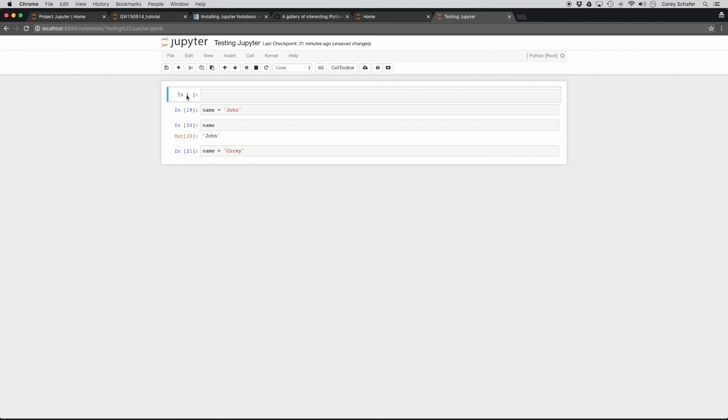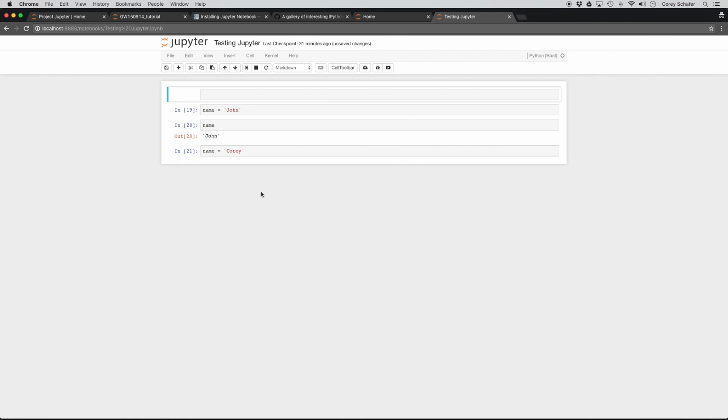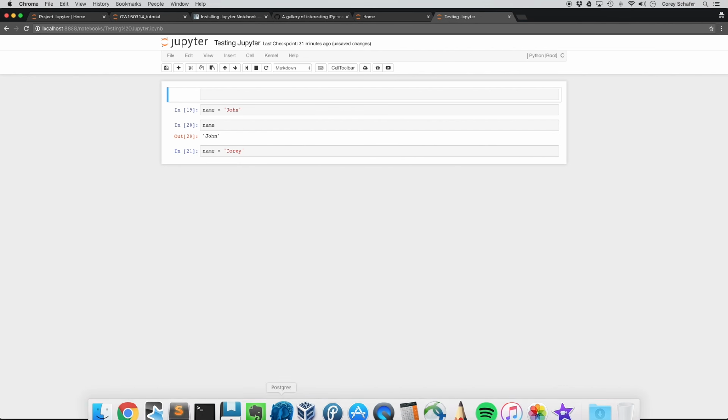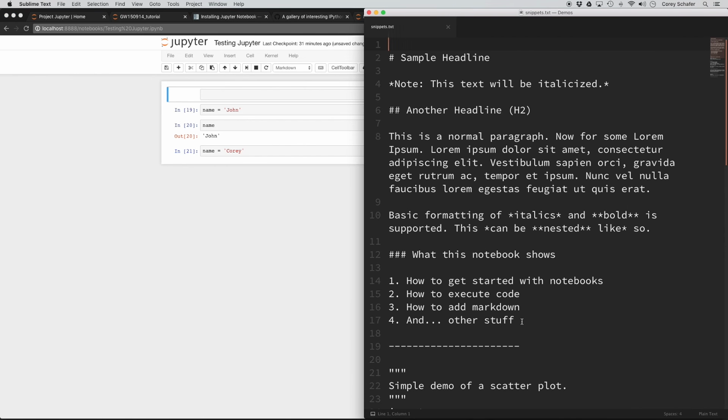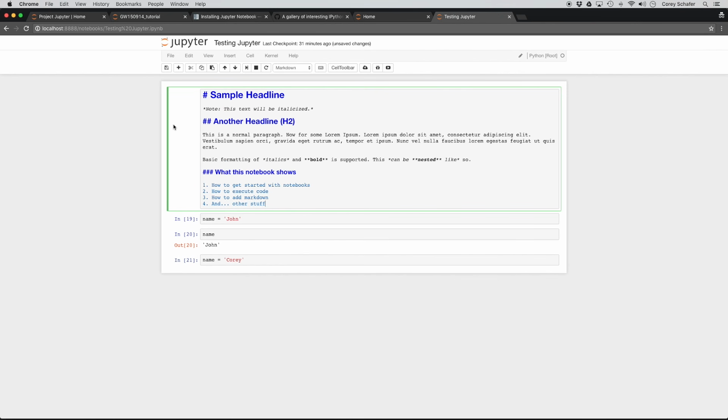And now with that top cell selected, I'm going to come up here and click Cell, go down to Cell Type, and I'm going to choose Markdown. Now this isn't a Markdown tutorial, so I'm not going to go into detail about exactly what Markdown text gets translated into HTML, but I'm just going to drop in some sample Markdown from a snippets file that I have pulled up here. So I'm just going to grab all of this sample Markdown here, and I'm just going to paste this into our top cell.